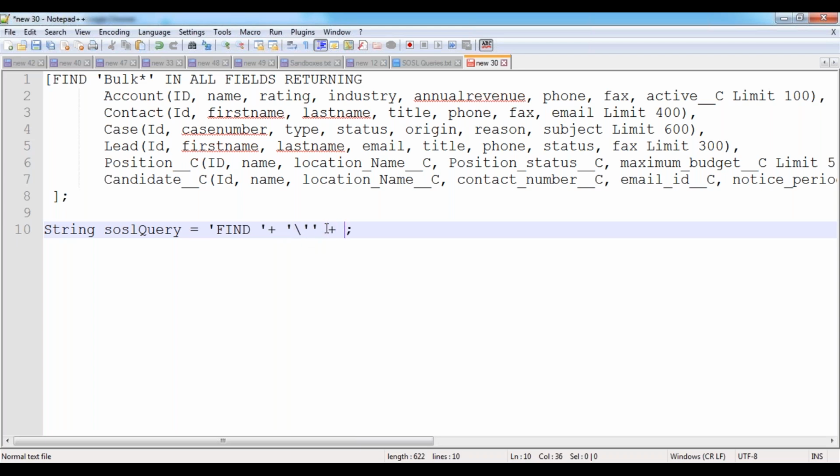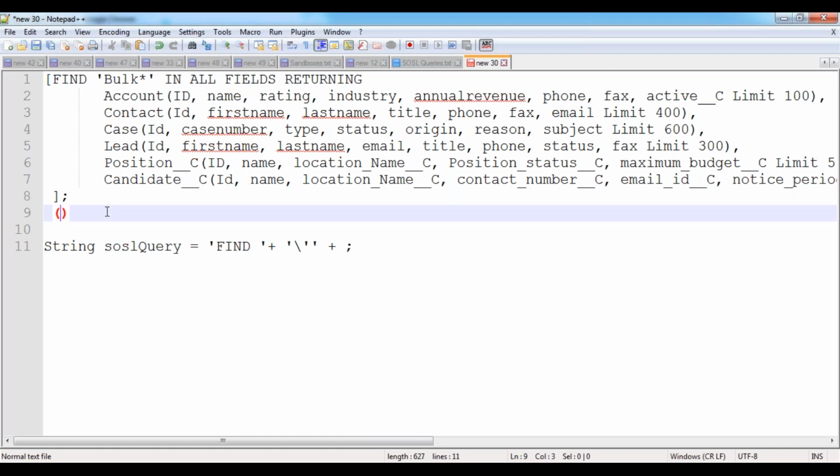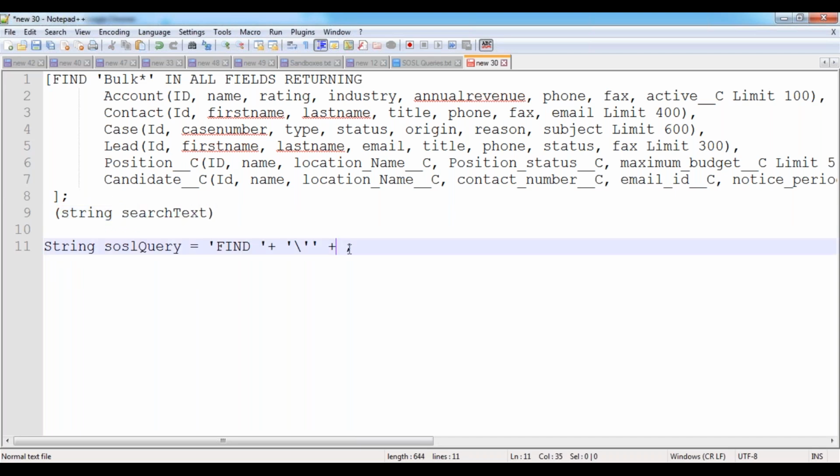Next, after that, what we have? FIND space single quote we have prepared. Next, after that, what we have? The search text. How are we getting the search text? Through runtime. For example, I'm having a procedure, and in that procedure I'm having a parameter, like string searchText. Now this parameter I would like to include over here by using the plus symbol. Keep on appending.